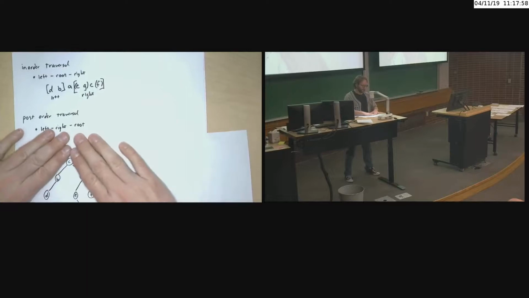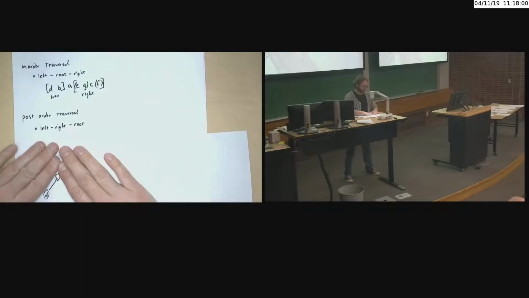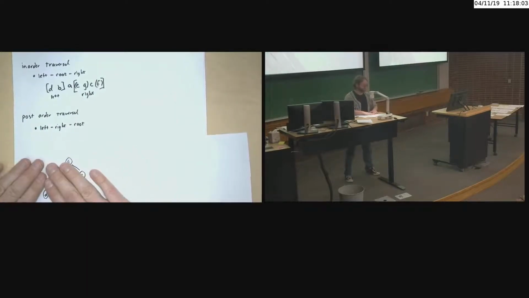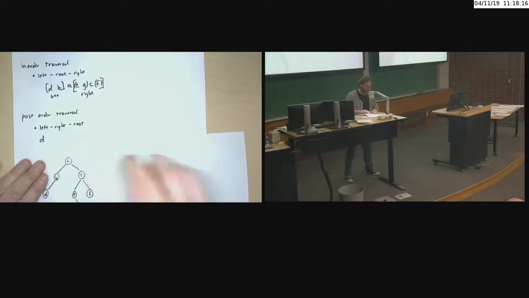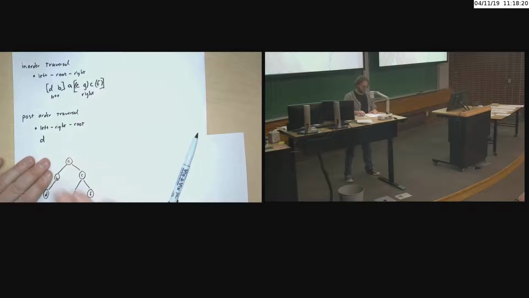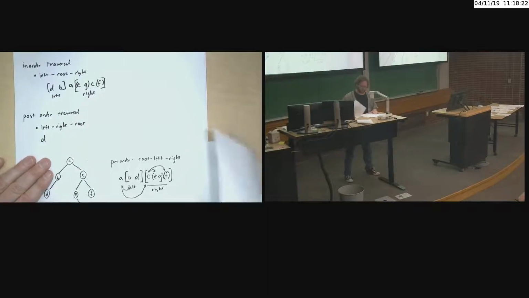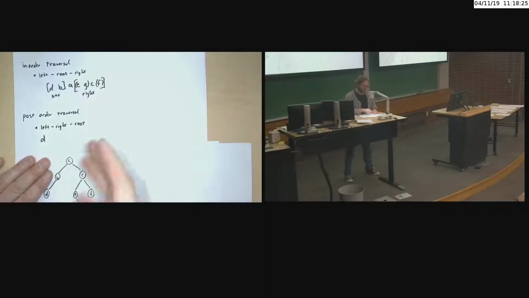I start here. I don't do A. I do its left subtree first. I don't do B. I do its left subtree first. I don't do D. I do its left subtree, but it's empty. Then I still don't do D. I do its right subtree, which is also empty. So I end up doing D first, similar to in-order, but dissimilar from preorder traversal. Or was it? I forget. Nope, yeah, well, obviously it's A up here.